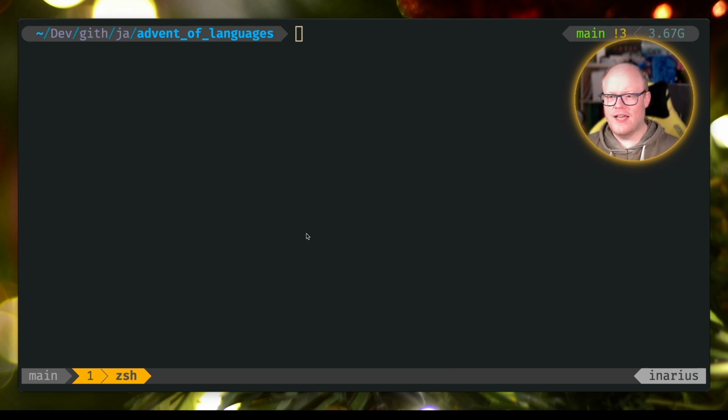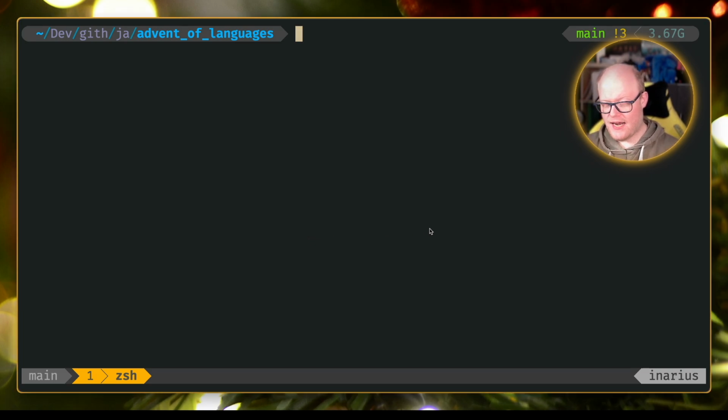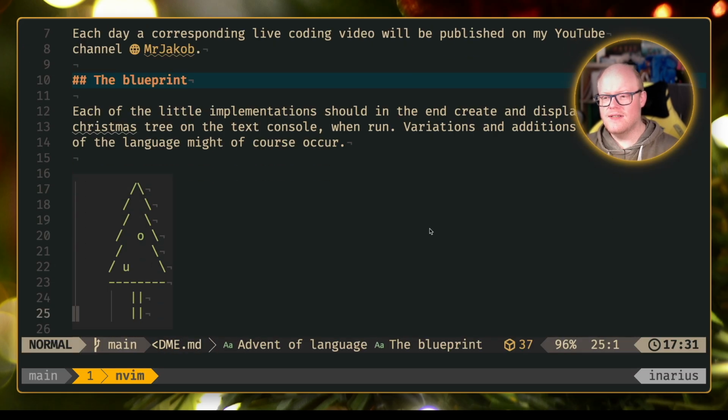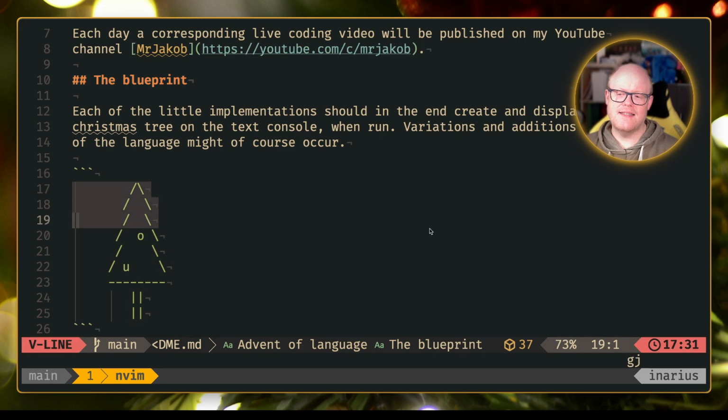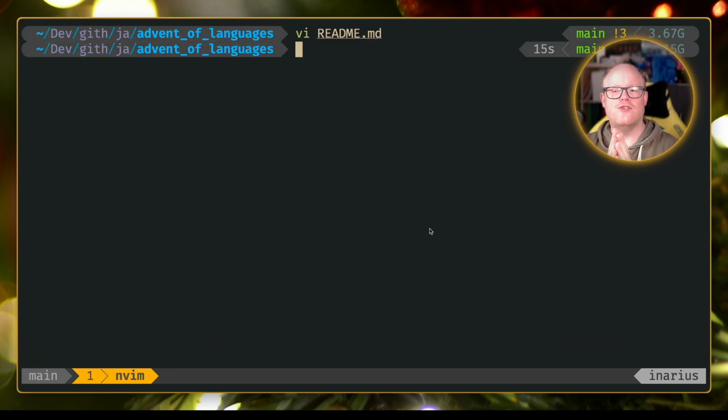In the Advent of Languages here on this channel, we strive to implement the same thing every day in a different language. And what we are currently trying to implement is more or less an ASCII representation of this same old Christmas tree over and over again, but with different twists and specifics to each of the languages that we use. And today, the language is TypeScript.